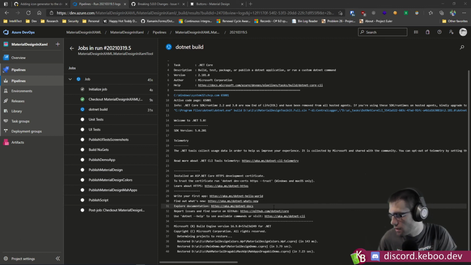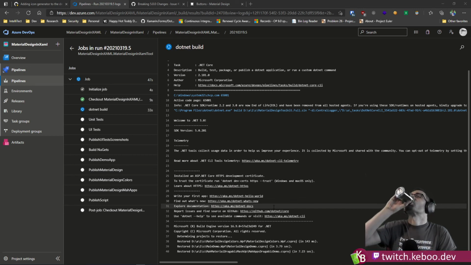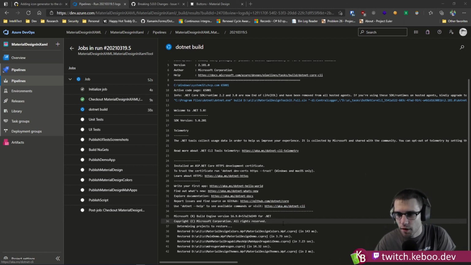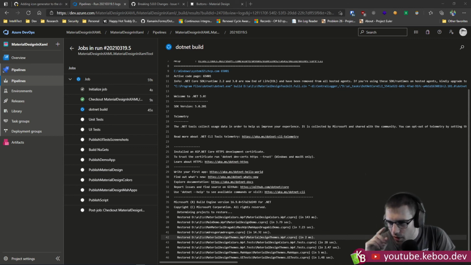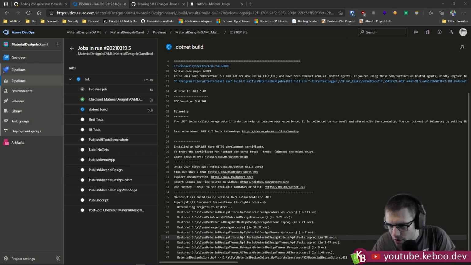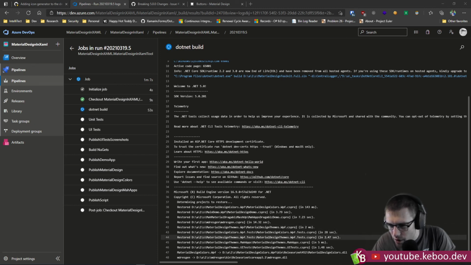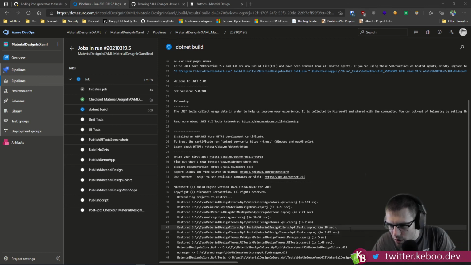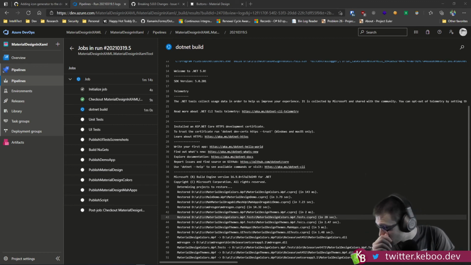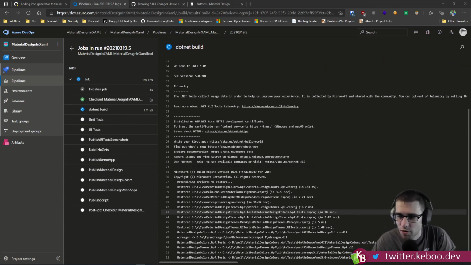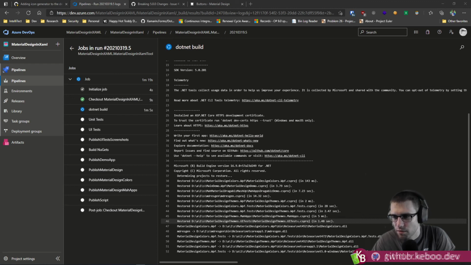Wow, I wonder why the restore on that project takes so long. Nope, I don't have an explanation. That one is slow. Same with the test projects, but the test projects make a little more sense because they're downloading several extra NuGet packages: the test runner, XAML test, xUnit, and similar. So the unit test projects do have significantly more dependencies.